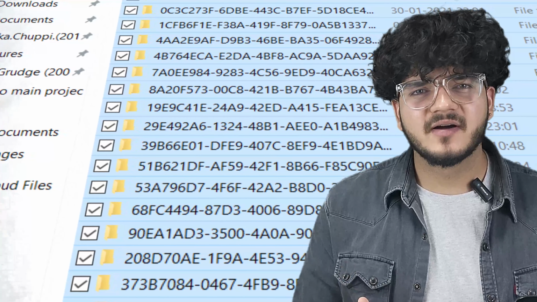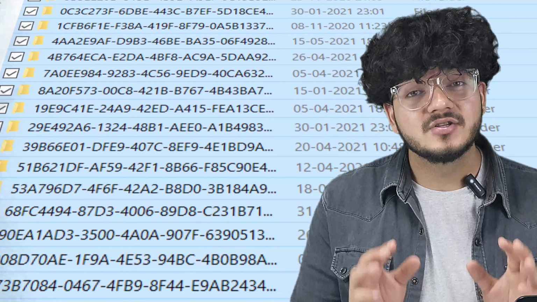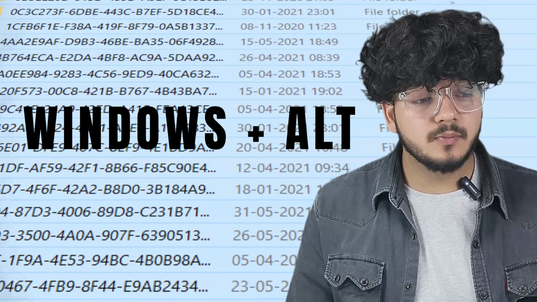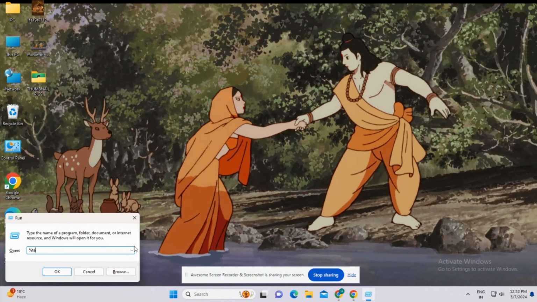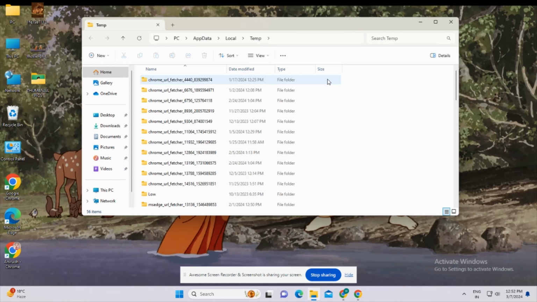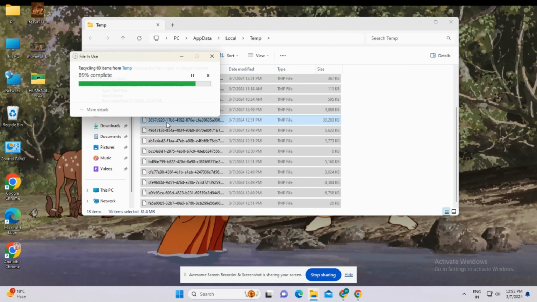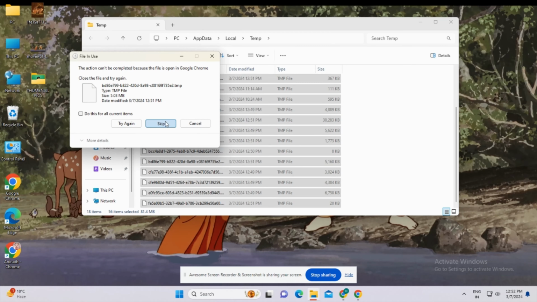There are many temporary files in your device that you don't want because they are not important. So what you have to do is just press Windows plus R and type this. This will show you all the temporary files that are adding up space but you don't want them. Just select all and delete all. This will free up much more space for your device.